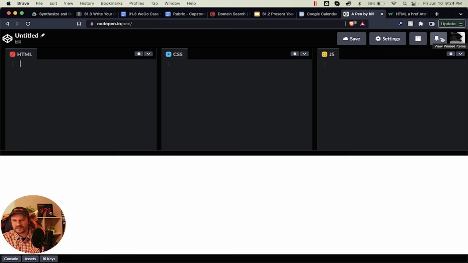And of course, I am logged in, so this is my icon, which I have no idea why it looks like that. But what we're really looking at here is this square right here, which is HTML, and this is where you would write your HTML. CSS, exactly what you think it does.